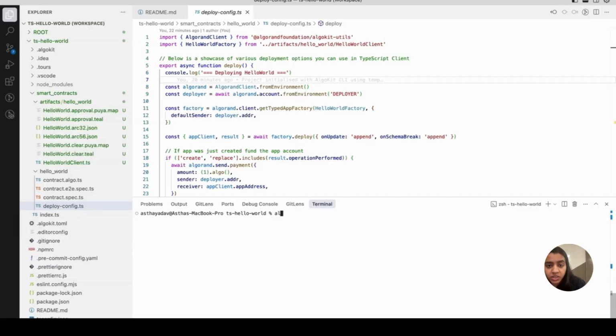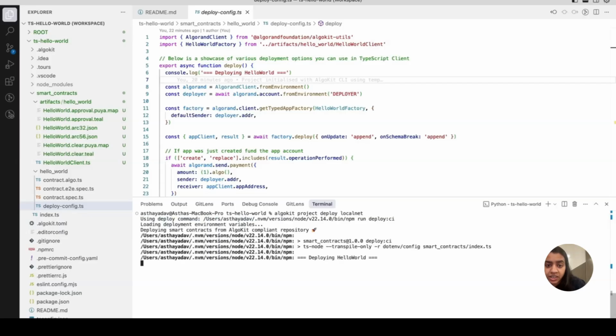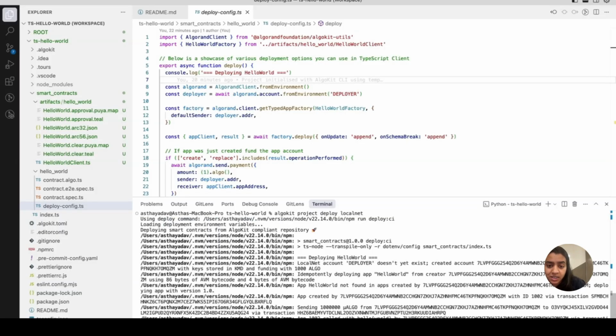For that, we will use algokit project deploy localnet. Here, if you have any other network, you can specify that instead of localnet. In case you have multiple projects, you can also specify with -p and the project name like HelloWorld, and this would do the same thing for you. Okay, perfect. So let's analyze what happened during the deployment.